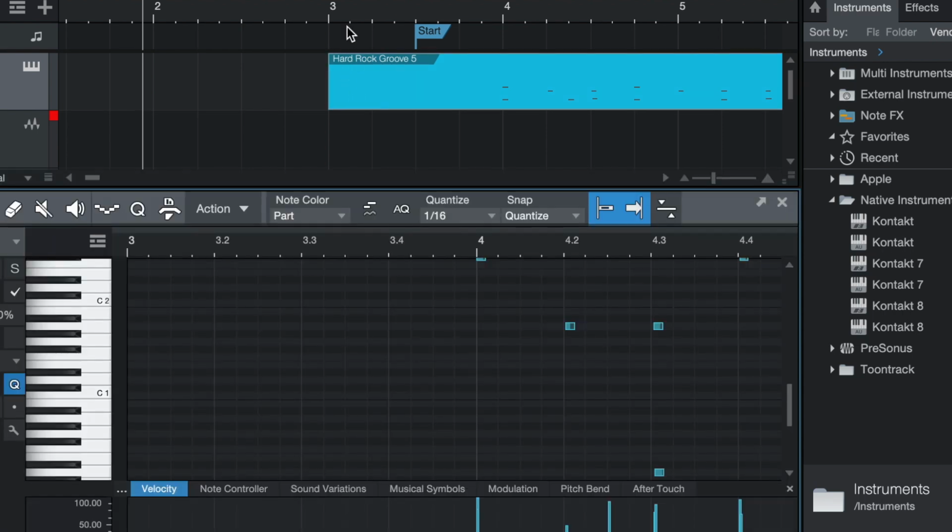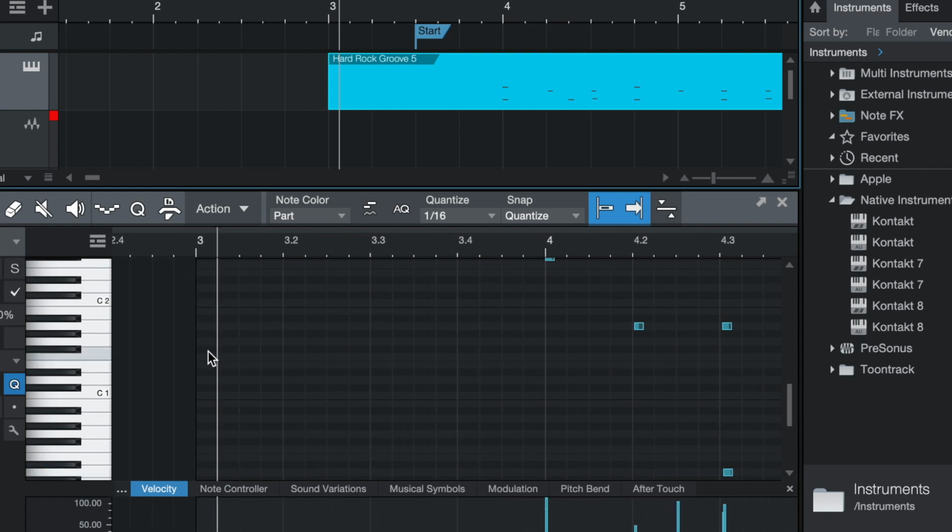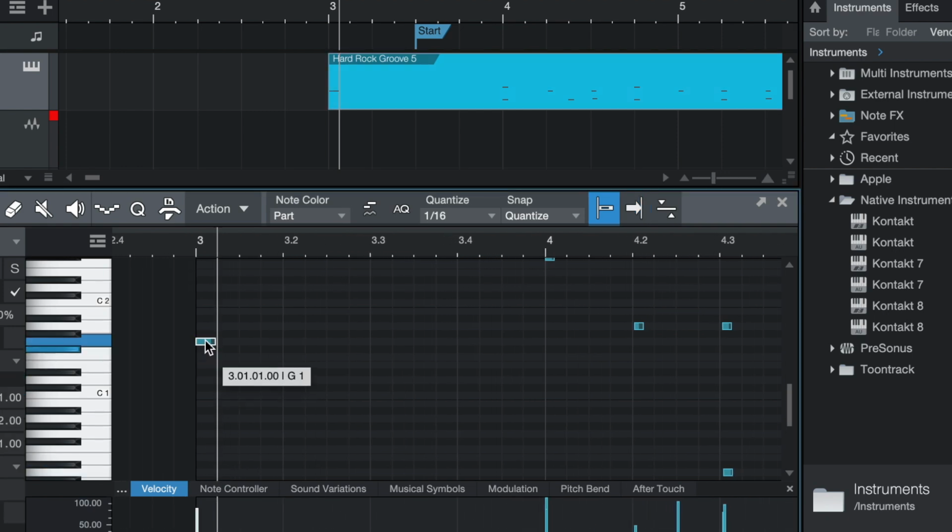We can double click on this and go here, and if I want something cooler than a click, I could just add, okay, just add a little cymbal, okay.